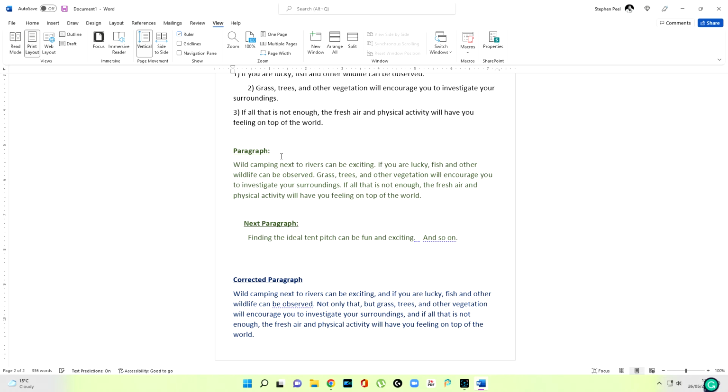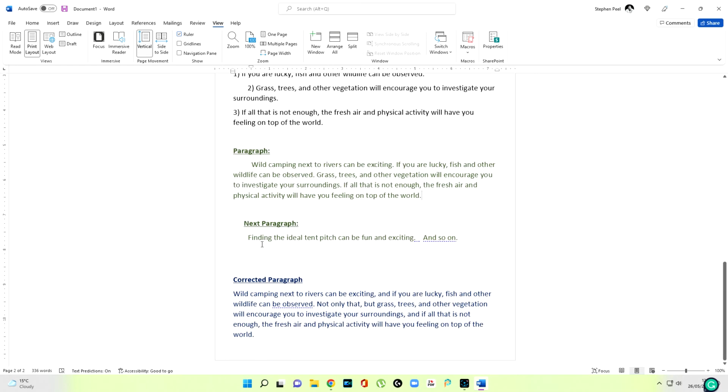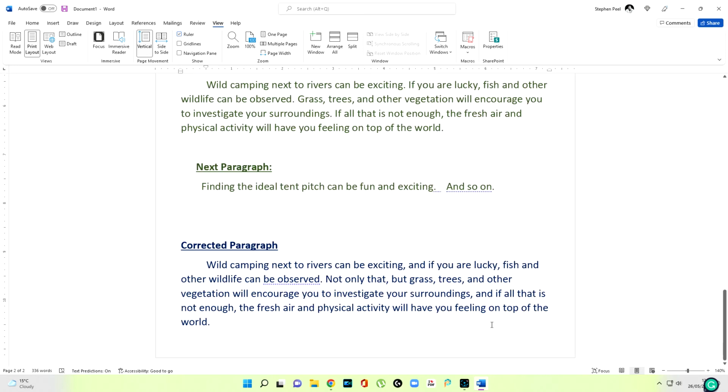And if I go to this tab here in Word and I drag it over to about half an inch, that's pretty much where I like it. Now, because I've set that there, when I start the next paragraph, it starts me in the exact same spot. Now, next paragraph. Finding the ideal tent pitch can be fun and exciting, and then so on. So you can see how there's two different sort of subjects. We're still talking about camping, but there's a lot of full stops in here. There's sentences in here, but we can make it a bit more fluid. If I move this tab along here to half an inch, the corrected paragraph.